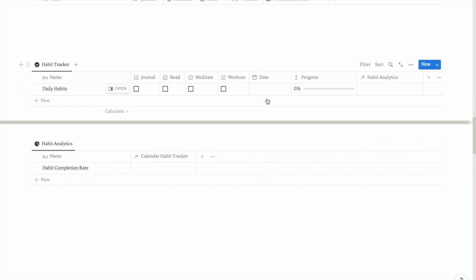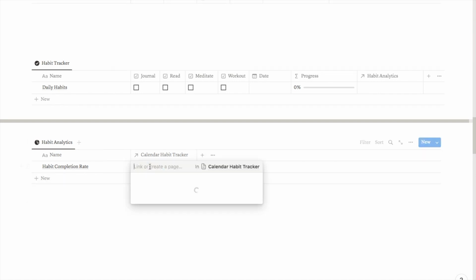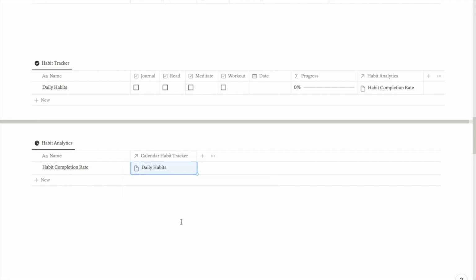And up on the actual habit tracker, it's added another column that says habit analytics. That's great. It's showing that these two databases are connected together, which is exactly what we want. So next, if we click on this little box here, it's going to ask me which page I want to link. Obviously we've only created one page here, so I'm just going to add that one for now, but in a moment I'm going to show you how we can automate this so we don't have to select the page every single time.